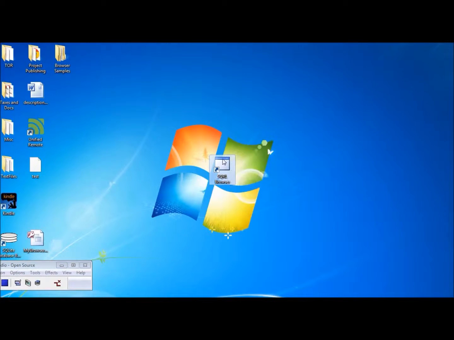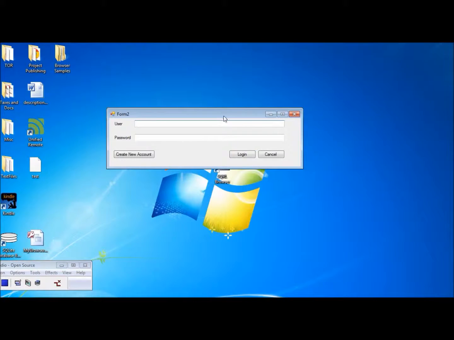Once you've downloaded Squirrel Browser, go ahead and open it up, and you'll be prompted for a user ID and password. Now, on the login, you can also set up a new user. I haven't made the new user that complicated yet. Basically, you just put in a user and the password and hit create new account, and that will automatically set up the new user for you. So go ahead and log in, and Squirrel Browser should pop up.